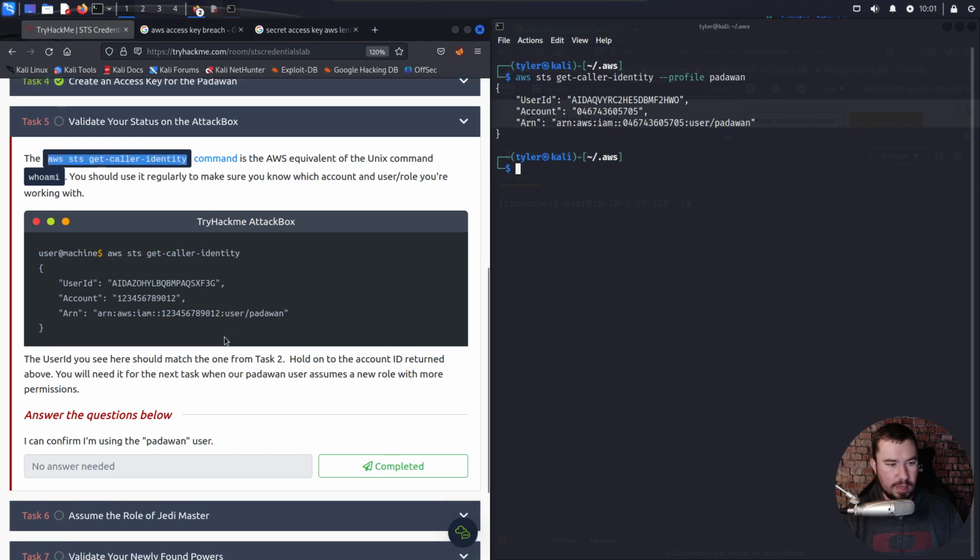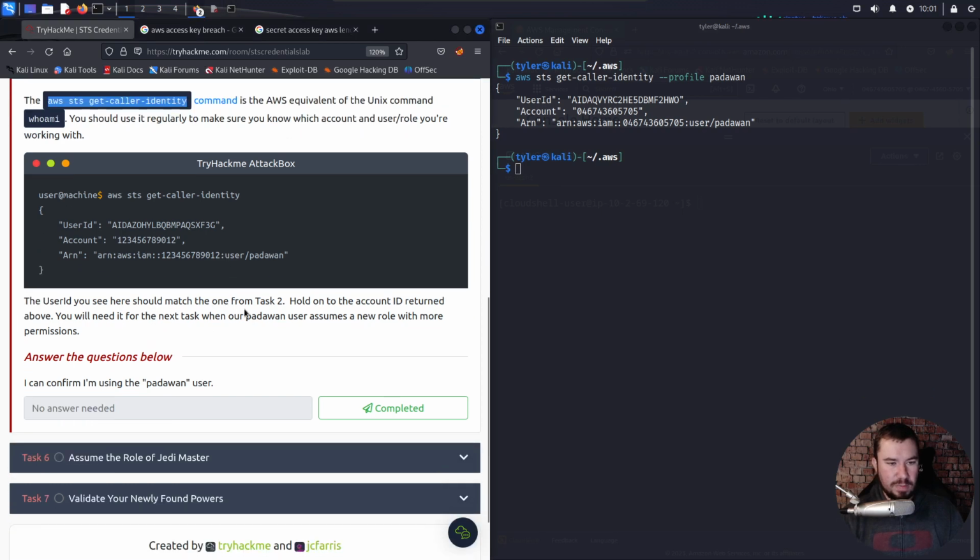We're the user Padawan. The user ID you see here should match the one from task 2. Hold on to the account ID returned above. You will need it for the next task when our Padawan user assumes a new role with more permission. So there is our account ID.